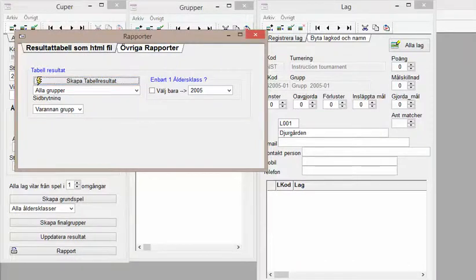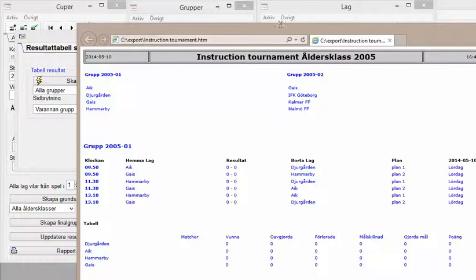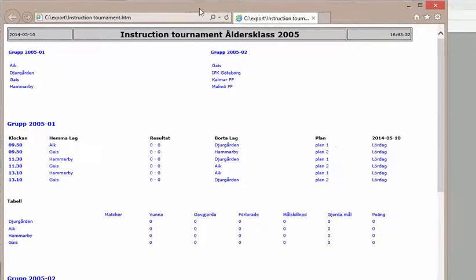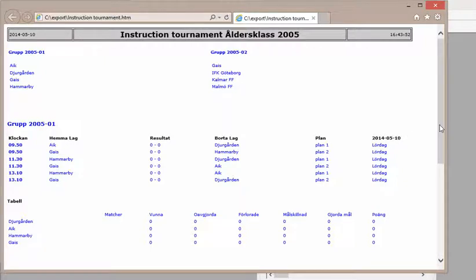And then we will start Internet Explorer, and as you can see, we now have the Inspiration Tournament with Age Class 2005 being played on the 10th of May. We have one group called 2005-1 and 2005-2, and these are the teams in each group. These are the matches that are being played, and as you can see, there are no results yet.